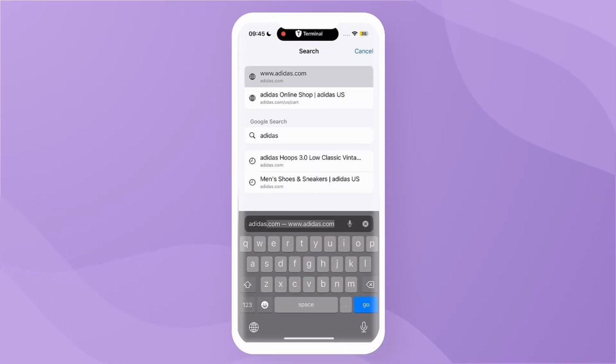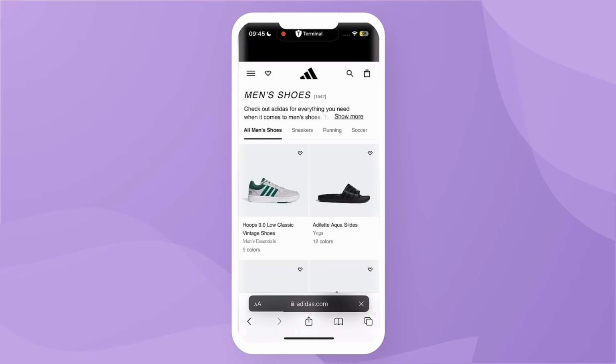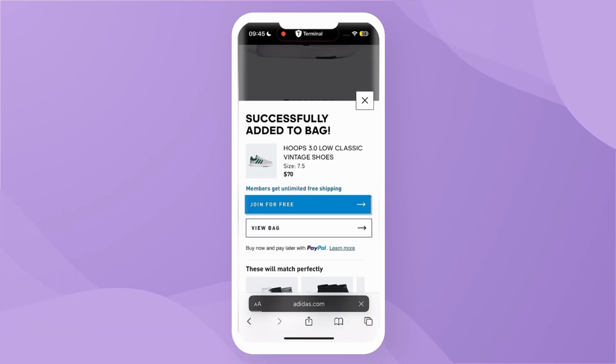Hello! Here is how you can clear your cart using T-Shop. So you visit the global online store of your choice and then you proceed to select an item that you would like to purchase, after which you add it to bag and then you proceed to checkout.